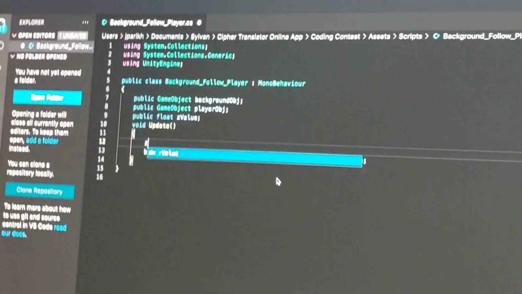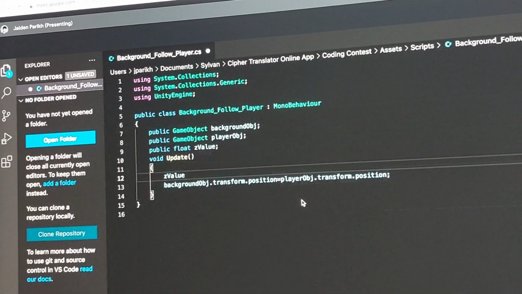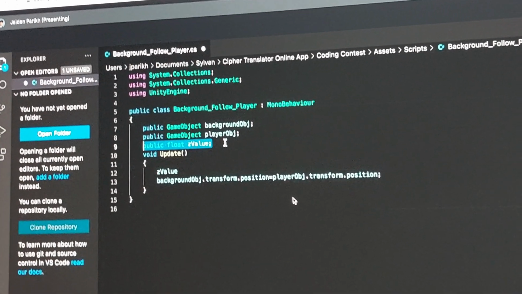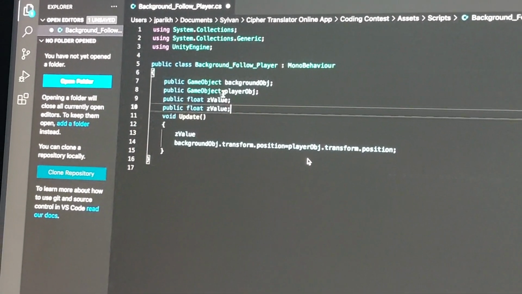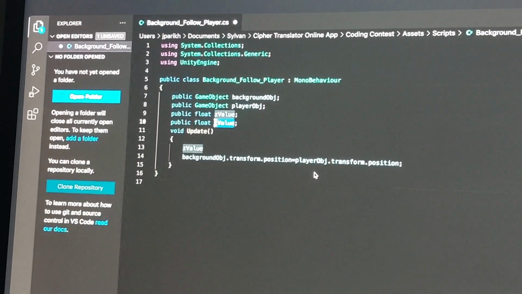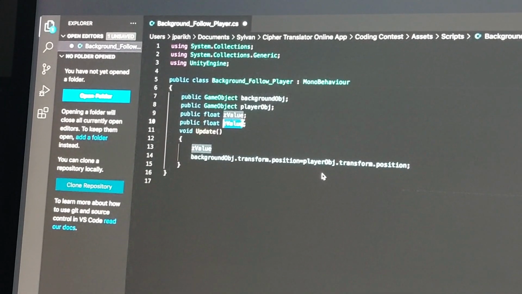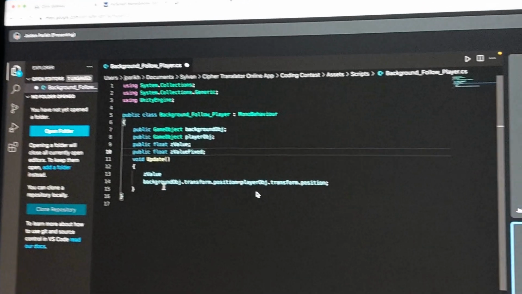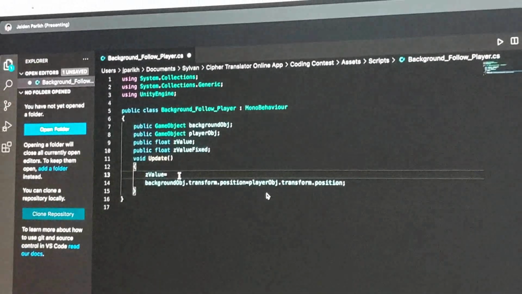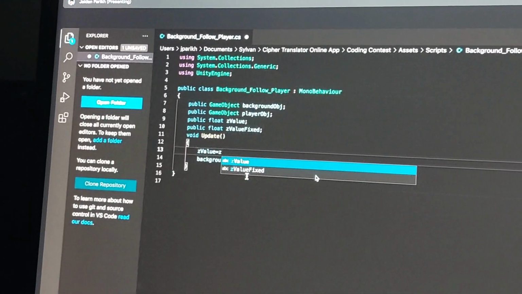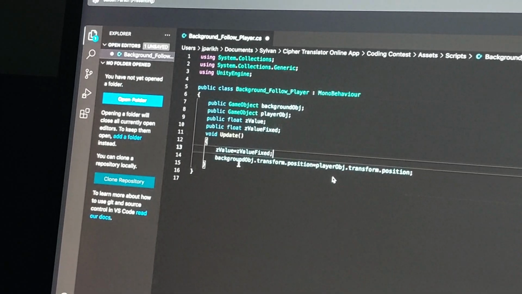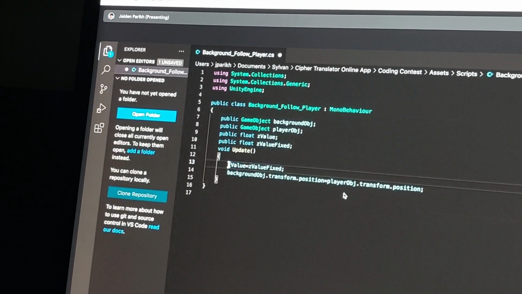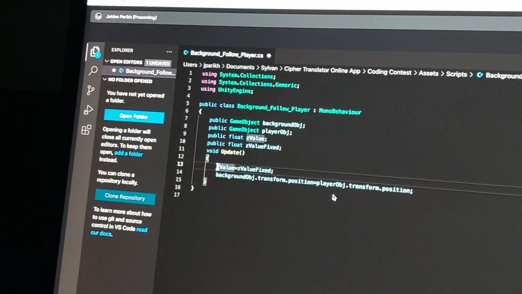I want to say value. So what I'm going to do is copy. Or you do this actually. Create a function. I actually have an idea. You'll see. Okay. zValue will always equal zValueFixed. And now what we're going to do is that I want zValue to always equal whatever position.